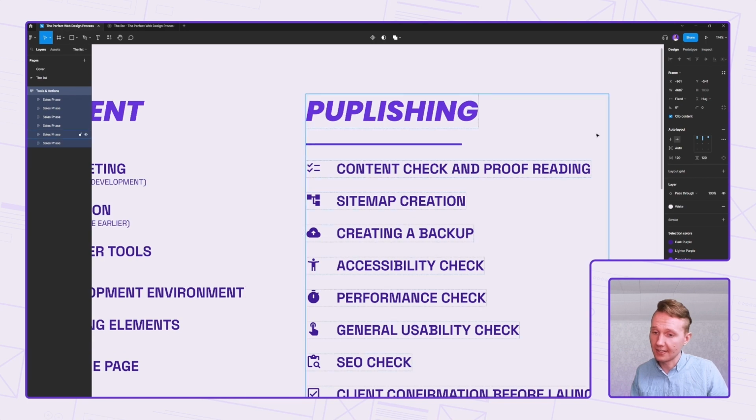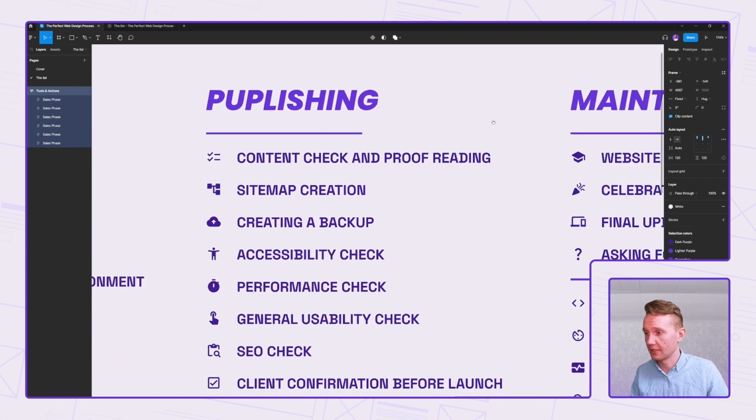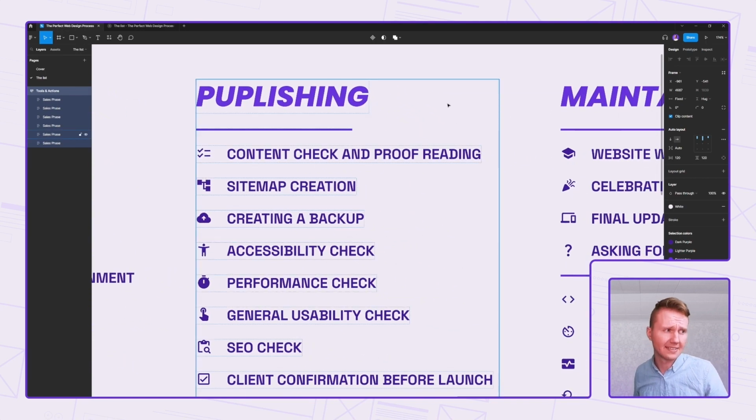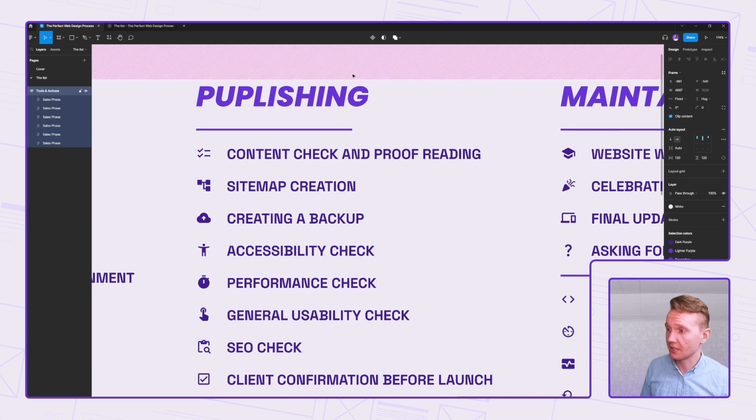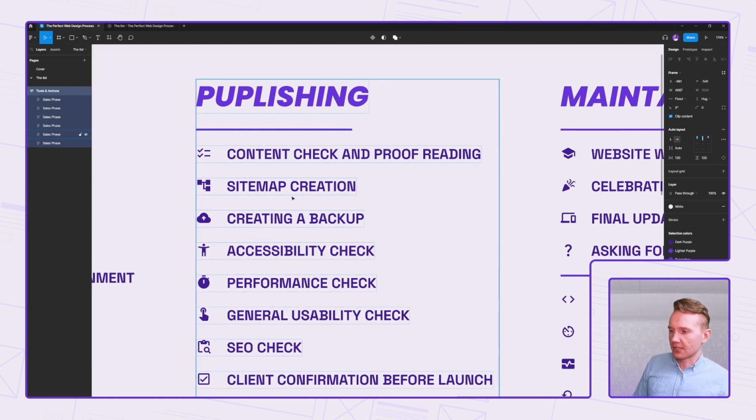publishing. As I said, some might not feel that publishing is an actual phase in the process, but I like to say so. It starts with the content check and proofreading. So you see that the publishing phase, of course, includes these sort of final touches in the process. Then the site map creation. This means the actual technical XML file.